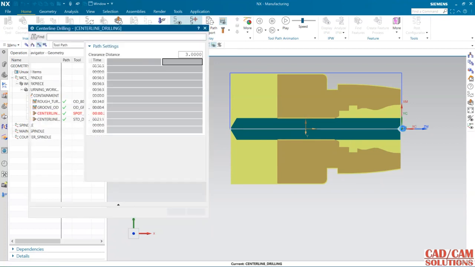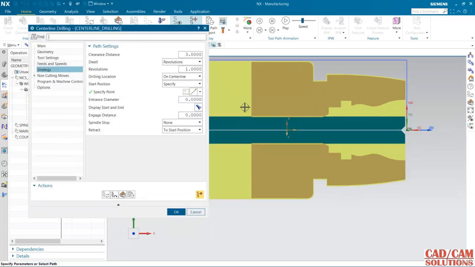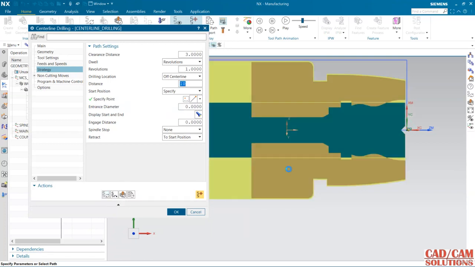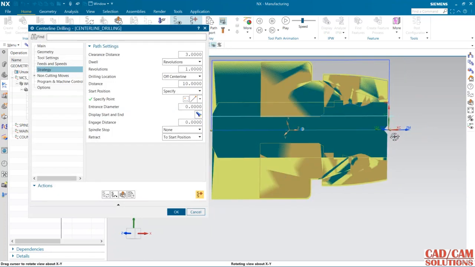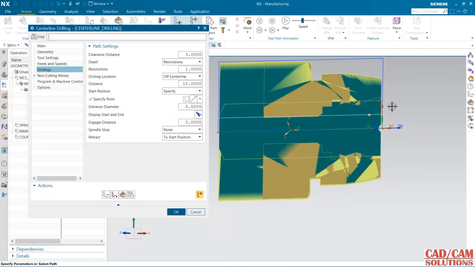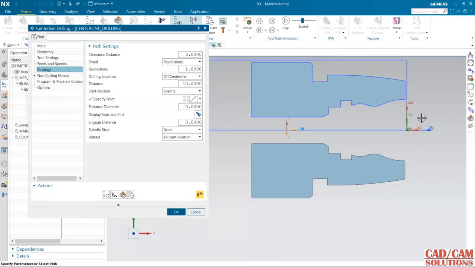The tool location is center line, so it is creating this tool path at the center of this part, because this is a turning part. Off center, sometimes the center is missed, and it is off center because of the turret tool location and misalignment of the turret. If I select this as 10 only and generate, you will see it will generate like this, and in this case the tool will break.